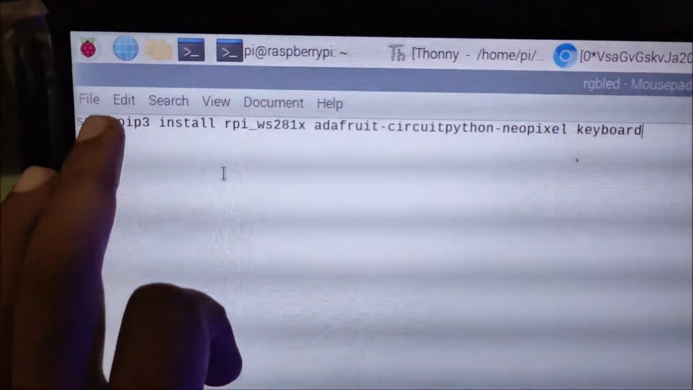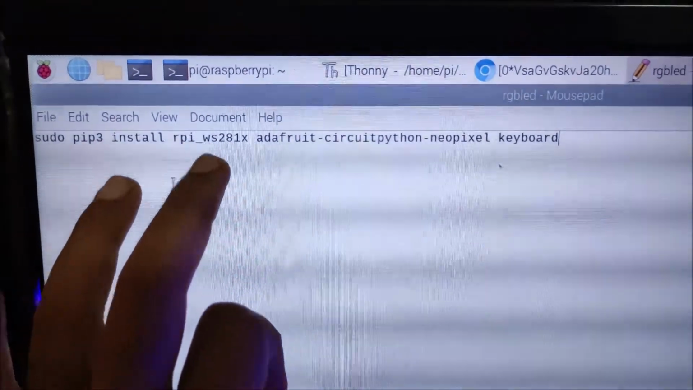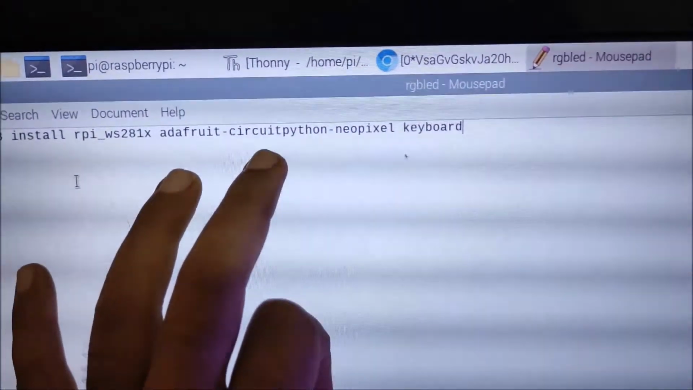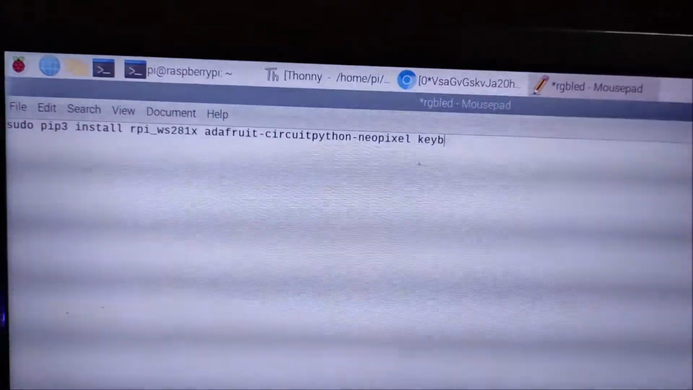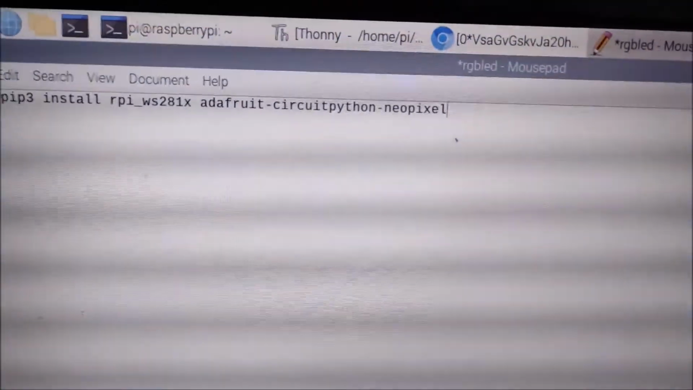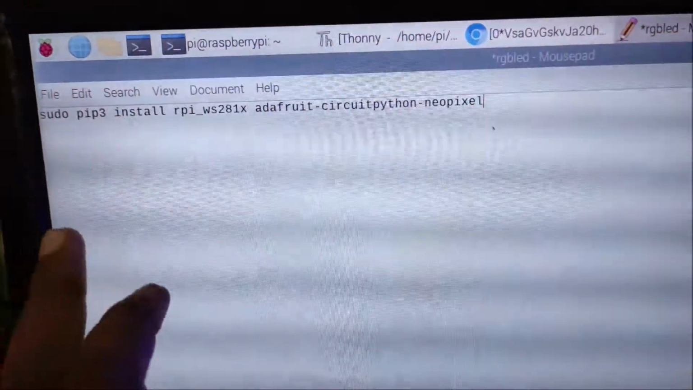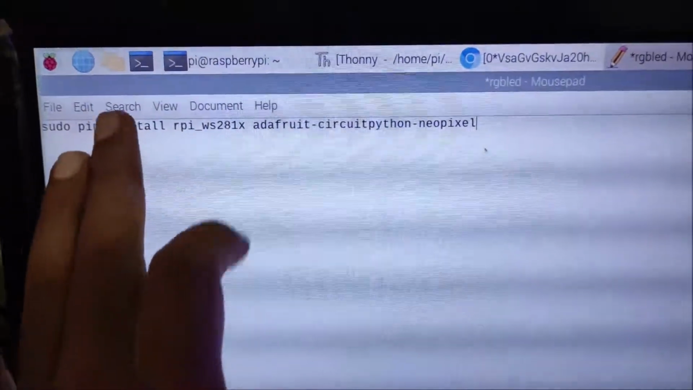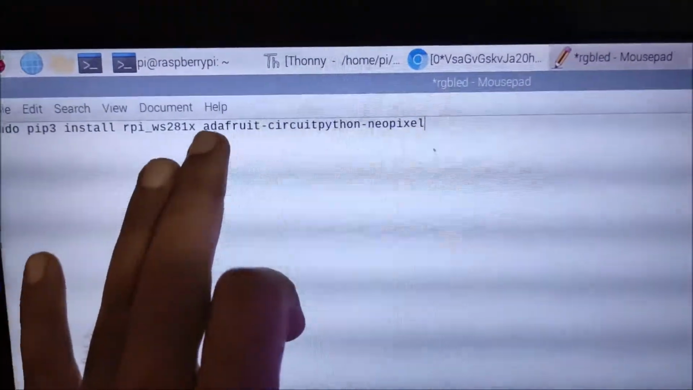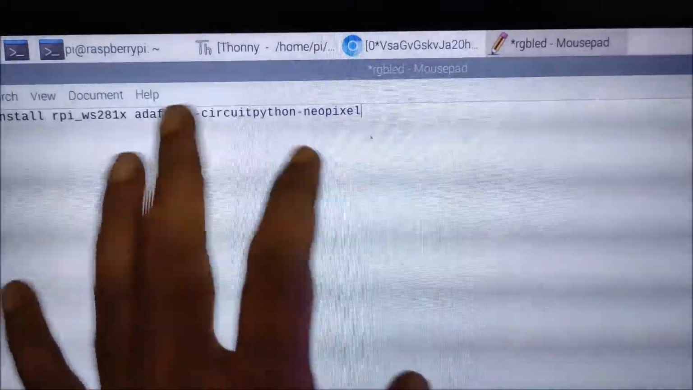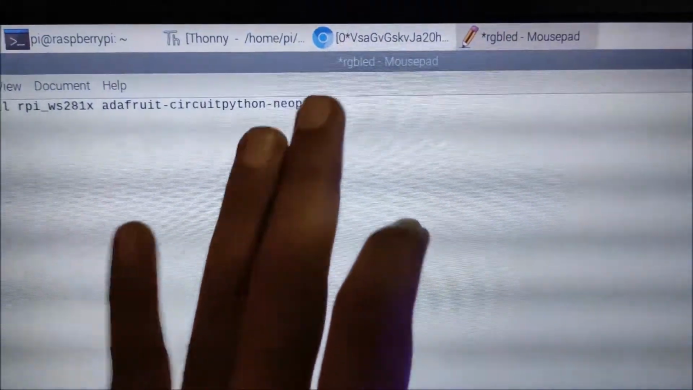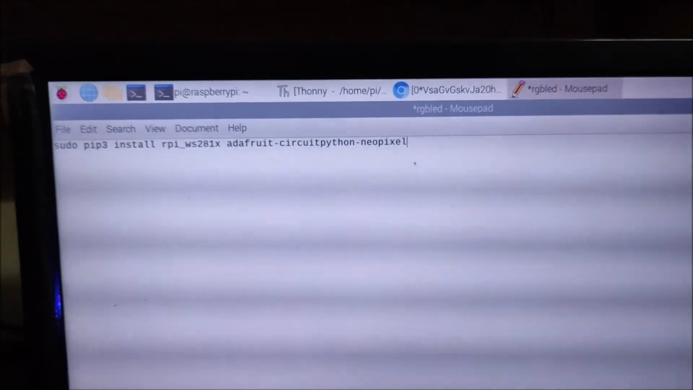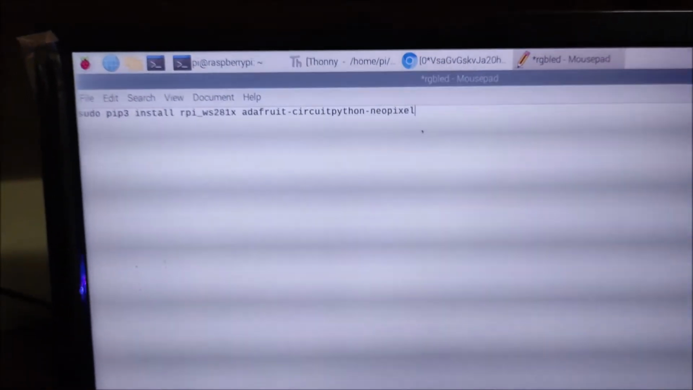This is the package: sudo pip3 install rpi_ws281x adafruit-circuitpython-neopixel keyboard. Keyboard is not necessary here, so there is no need for installing the keyboard package. So this is the package, friends: sudo pip3 install rpi_ws281x adafruit-circuitpython-neopixel. This is one complete package, Adafruit CircuitPython NeoPixel. You need to install the package. I will mention the link; you need to simply copy and paste it inside your Raspberry Pi 4 terminal.